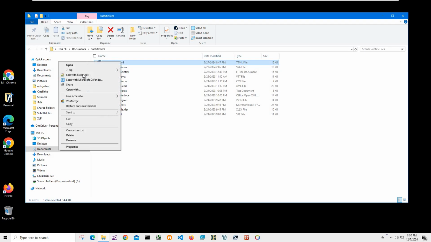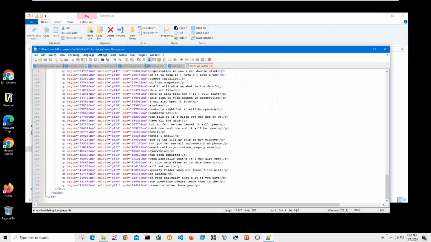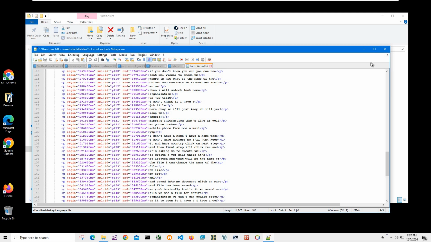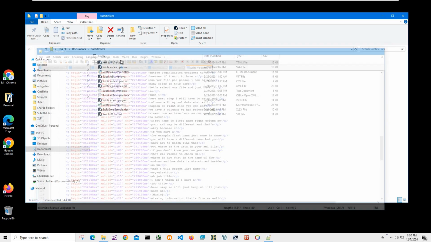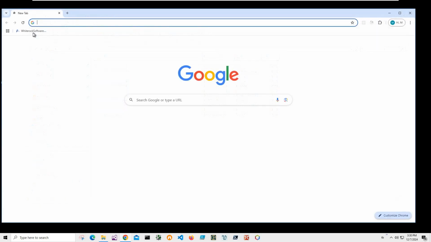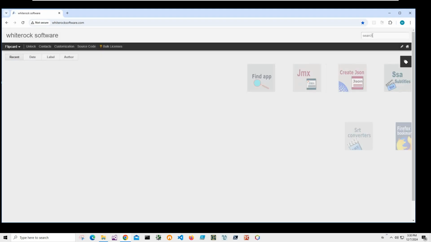Also I can open it in, let's say, Notepad++. And you can see it has all this begin, end, and text data in it. I will be converting this TTML data to SRT with an application. I will download it from this website. I will leave the link on the site in the description.